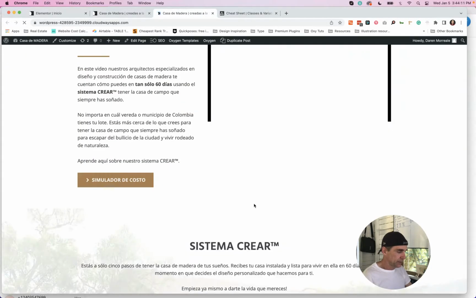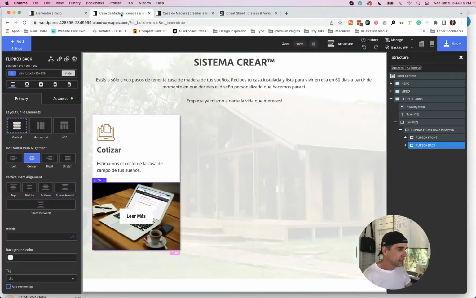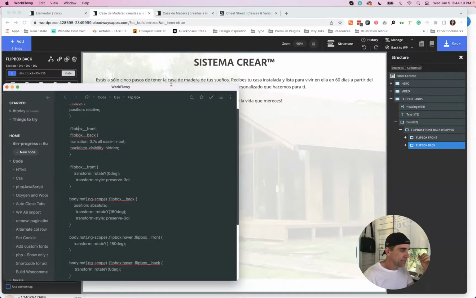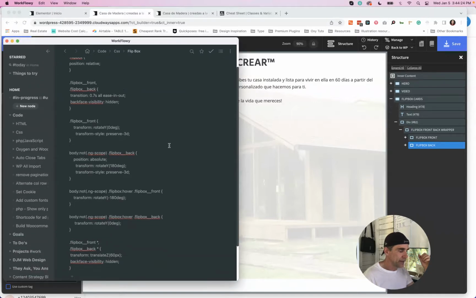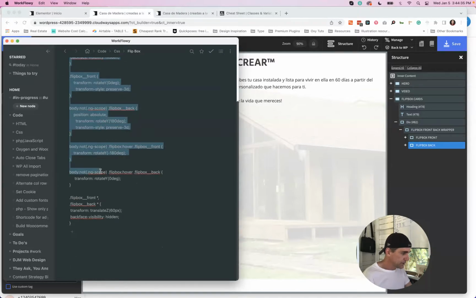Come over here, and you see we got the front and the back showing like that. So now I've got a bit of CSS over here, and I got this CSS from a tutorial I found on YouTube by the guys from Oxygen, and they were demonstrating how to create this flip box. So that's where I got all of this CSS from. So we're just gonna copy all of this, and let's get that all in there.